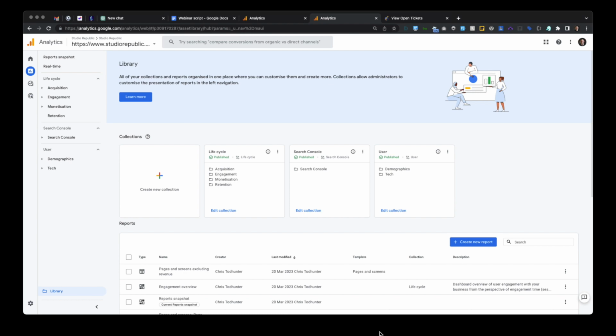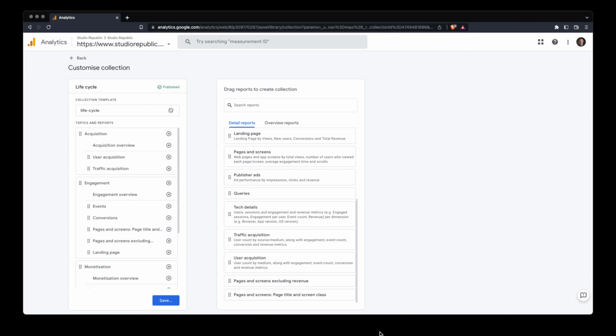Clicking on Edit Collection brings up this view. In this case, we've chosen to edit the life cycle section. You can drag and drop the order of the menu items. Clicking on the cross will remove one from the menu, and dragging one on from the right-hand column will add it. You can also create your own collection, so you may have a few reports that you use every day, so having them in their own collection will save you having to click into multiple places in GA4 to get the data that you need most regularly.